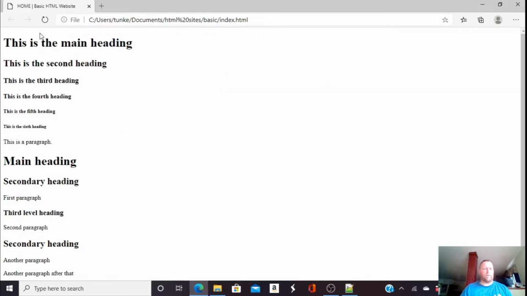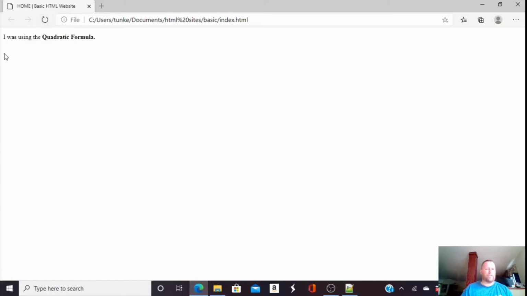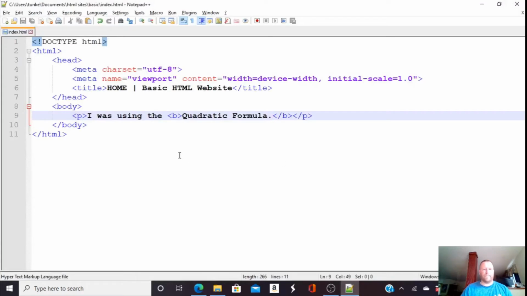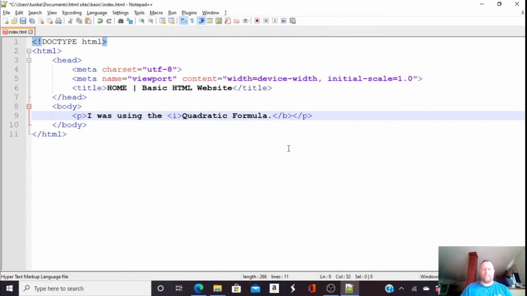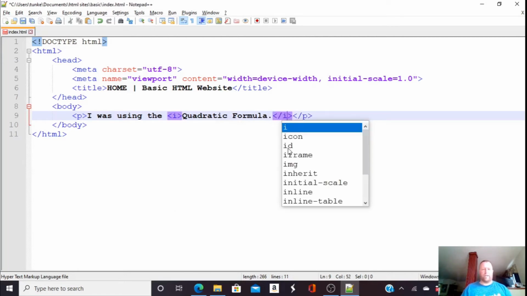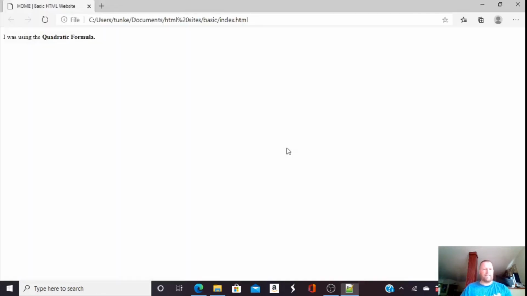And I can open up my web page. Let's refresh. And you'll see I was using, and then they have quadratic formula is in bold. Okay. Let's say instead I wanted, not bold, I wanted to italicize it. So instead of B, I would use I for the opening and closing tag. So let's save that and see what it looks like. And we're going to refresh, and you'll see it goes into an italicized form.